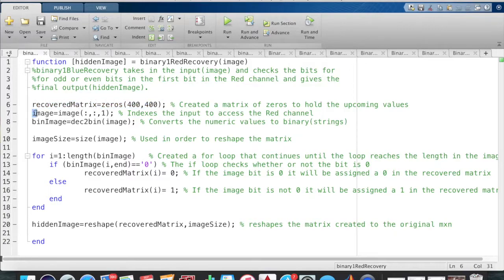And I also have this image is equal to image indexing, and the one here is for the red channel, as you guys know. So we're just focusing on the red channel, hence red recovery. And then here we have the decimal to binary. And decimal to binary gives you a linear array. So we also needed to get the size in order to reshape it later on in the code. But we'll get to that.